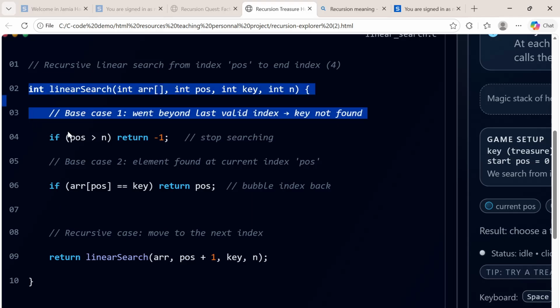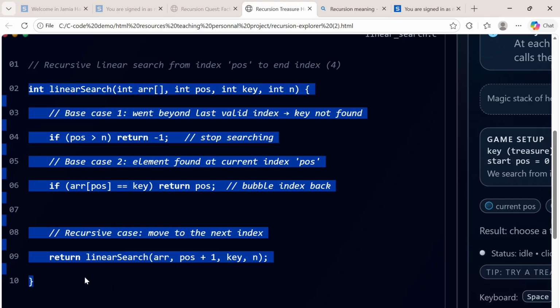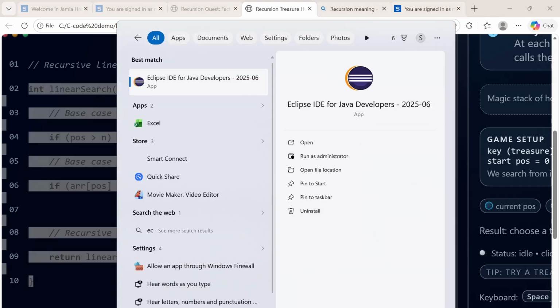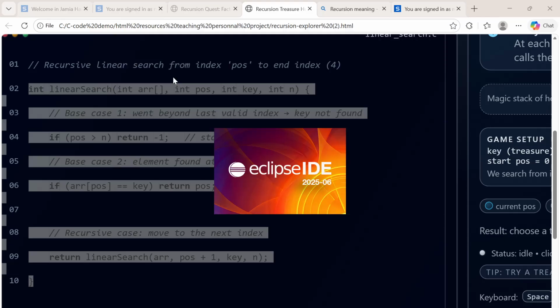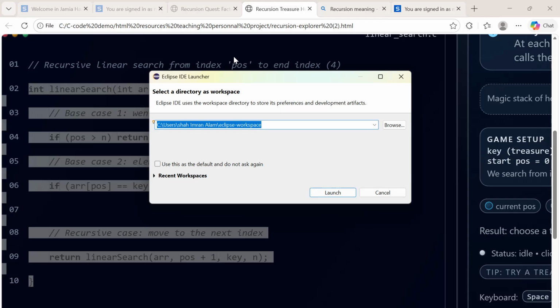Let me copy this code. I'm doing this to make you understand. Otherwise, I should not do this. Okay? Don't worry if you have not seen this IDE before. It is not meant for you to be shown, right? As of now. Just focus on the code.